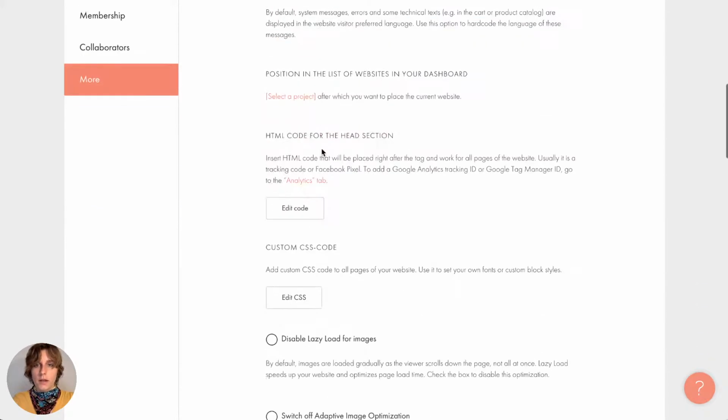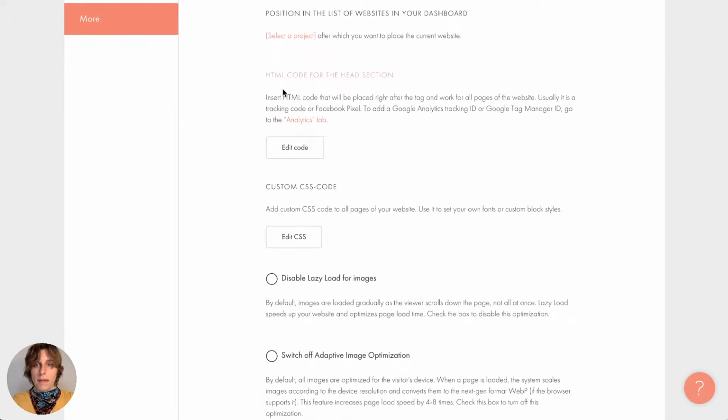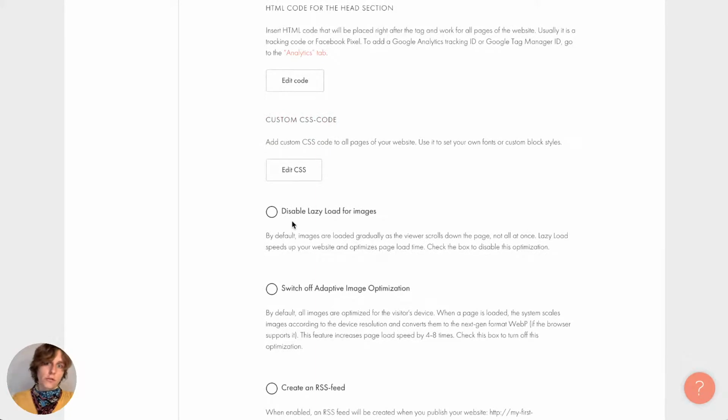Okay, website language. Then very important, HTML code for head section. Here you can edit the HTML code and also edit or add custom CSS code. So this is in case you're a developer and you want to add some custom widgets, chatbox, or any other elements, you can do so.